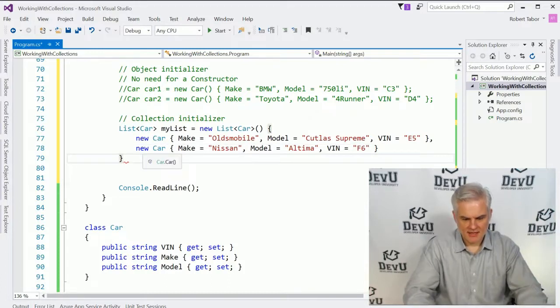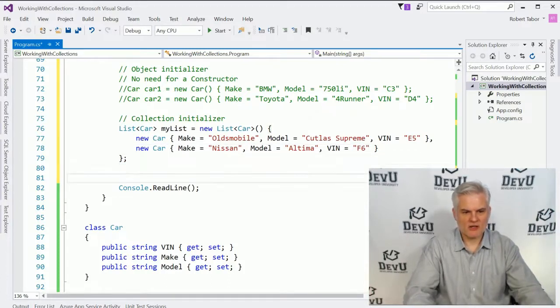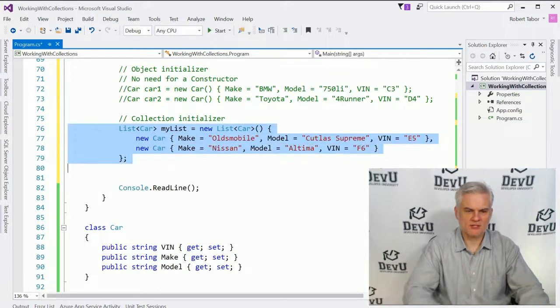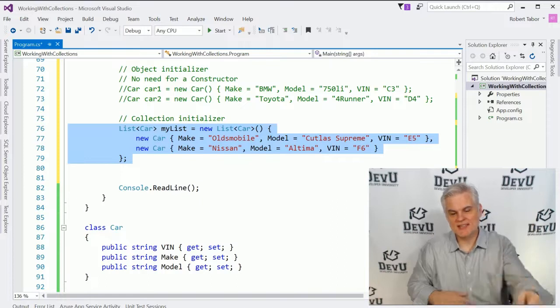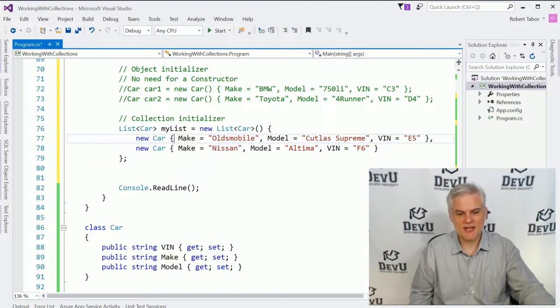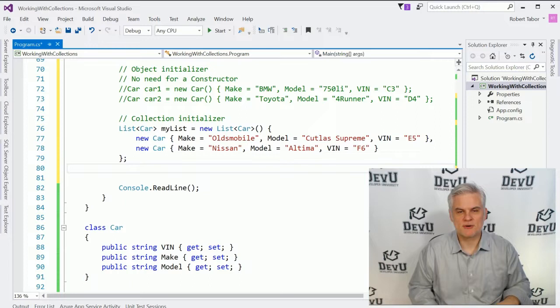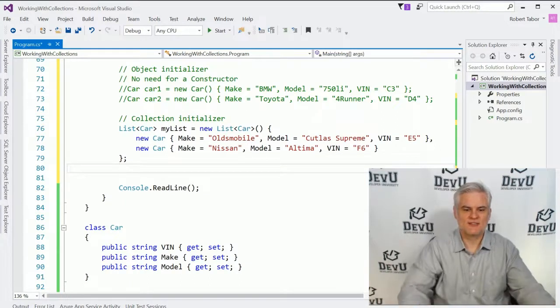Okay. And now what I've done all in one line of code essentially is I've created a collection and I've added two objects, and in each of those objects I went ahead and already initialized all of their property values. All right. Whew. So there's a lot going on there in just that one line of code. Great.